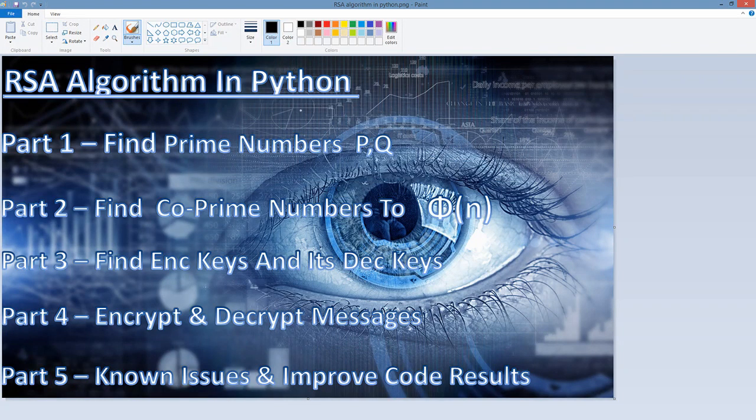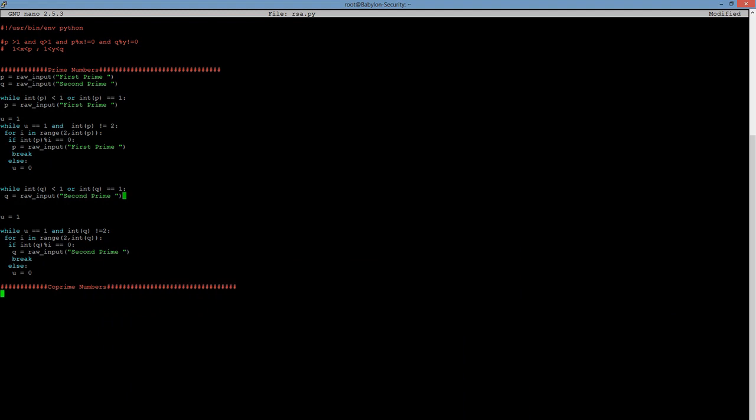Part number 2, find the coprime numbers to phi n. So after we got our p and q prime numbers and verified that they are prime numbers, we will need to find the encryption keys and their corresponding keys. I prefer to store all of the encryption keys that I found in a two-dimensional array, so I have more possibility to get a stronger and more powerful encryption for our messages. So you have a couple of possibilities and not just one number.